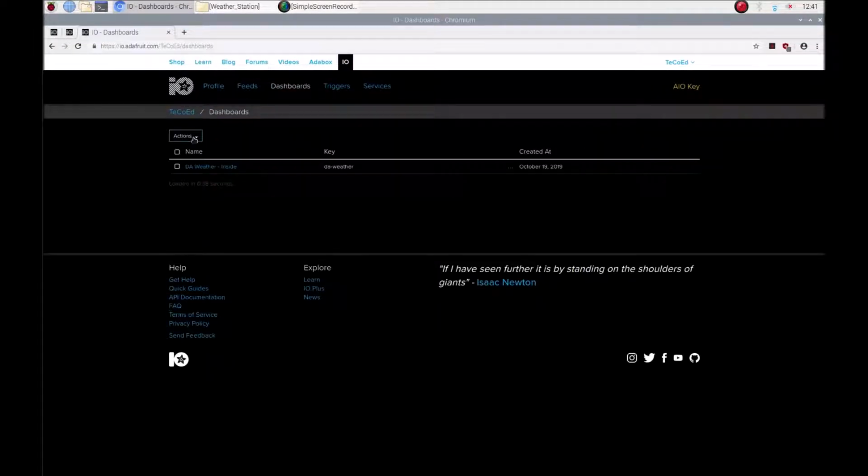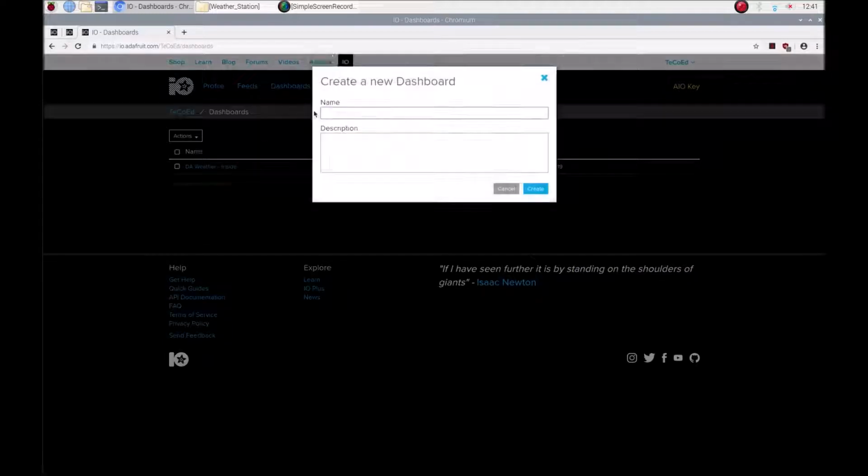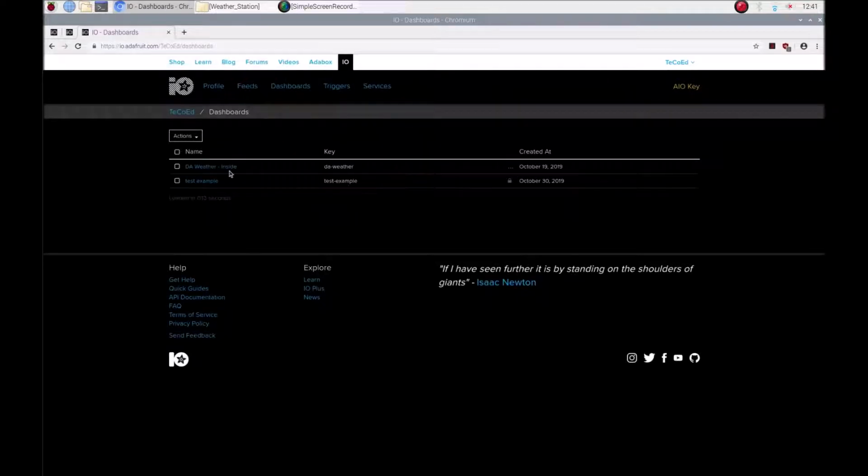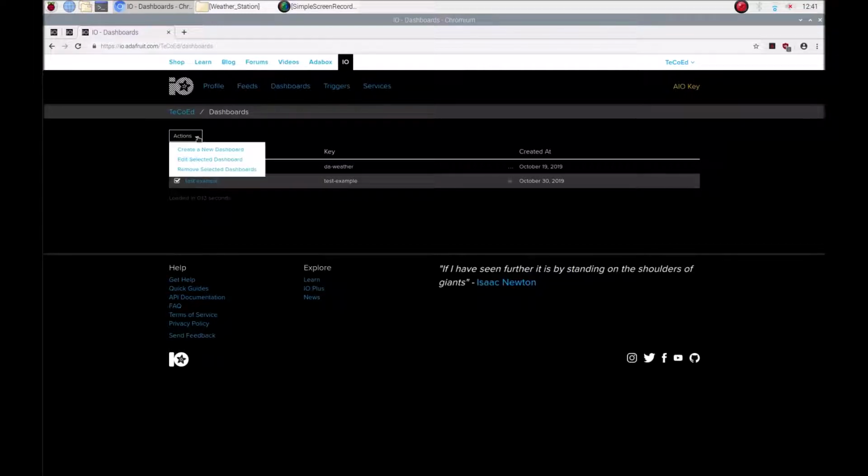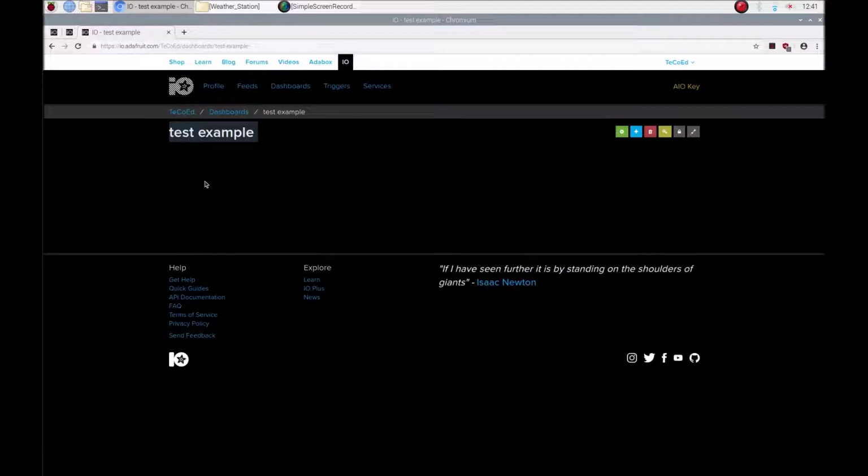So we're on dashboards. We're going to go action, create a new dashboard, and obviously name it. Press create. And there we go. I have my new dashboard. If you want to delete it, same as with the feeds, go to action, remove selected dashboard. Okay. Now double click, and this will open up your dashboard. And at the moment, there isn't anything on this. So what we're going to do is we're going to select a new block.